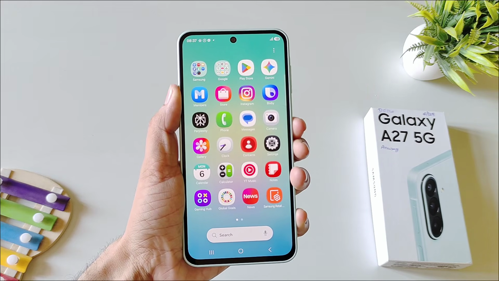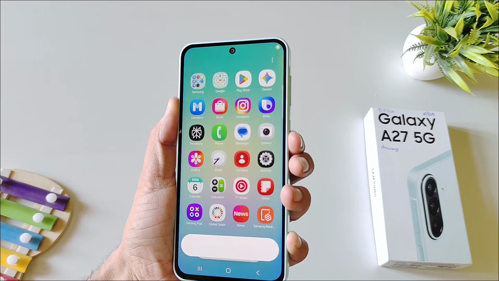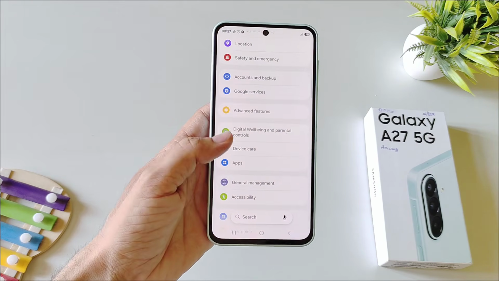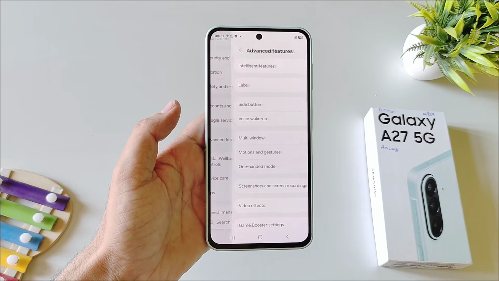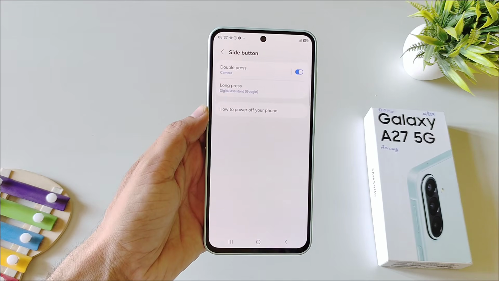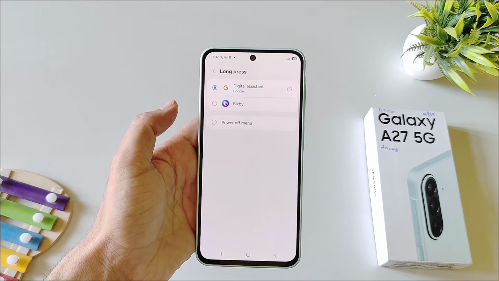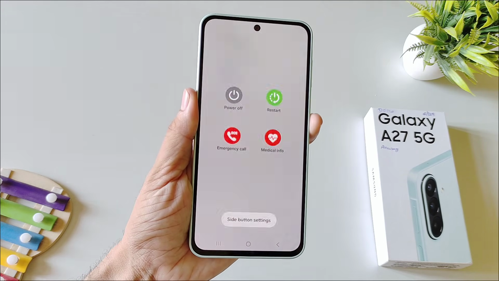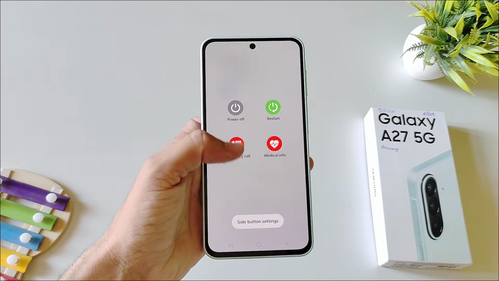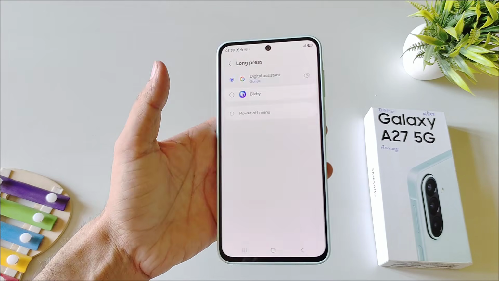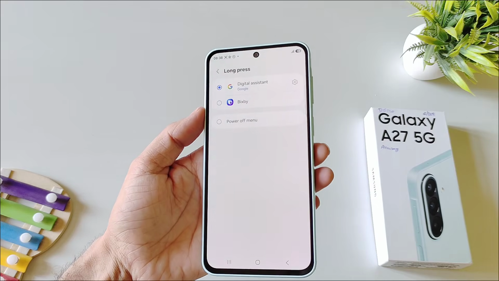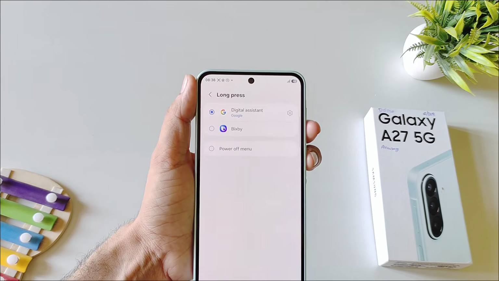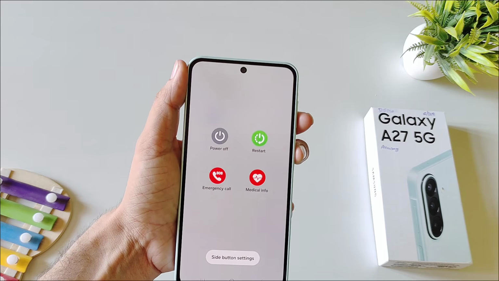If you long press the power button, then it will launch Google Gemini instead of opening your power menu. If you want to set this as your power menu, then open your settings, select advanced features, select side button, and then select long press. From here, select power off menu. Now if you long press the power button, then it will launch your power menu and you can power off your smartphone. But if you want to keep this as your digital assistant, and you want to launch your power menu, then you can press the volume down button and power button at the same time. Long press it, then it will launch your power menu.